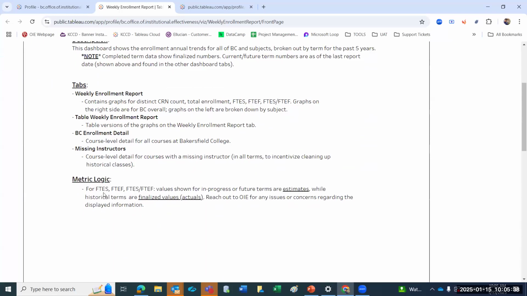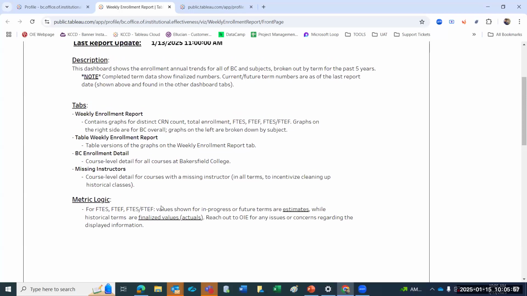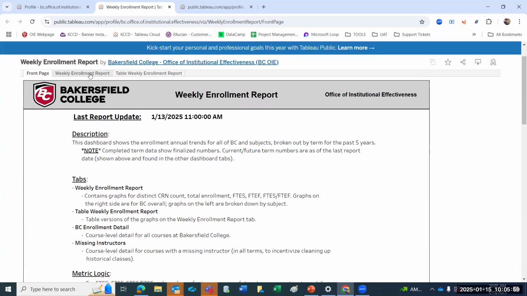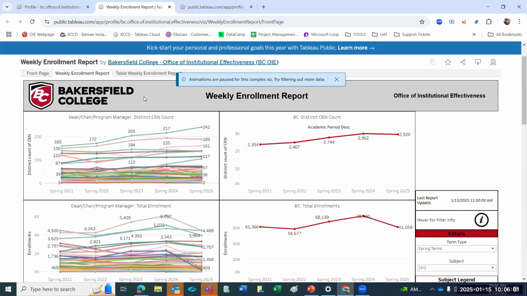And then for the FTES, FTEF, and the ratio that we have for the proportion of the full-time equivalent students to faculty, the current term, which is spring 25, and future terms, which would be summer 25, are calculated using a formula. So those are estimates and not finalized values. If we go here, there are 2 different tabs on this report. Both show essentially the same thing.